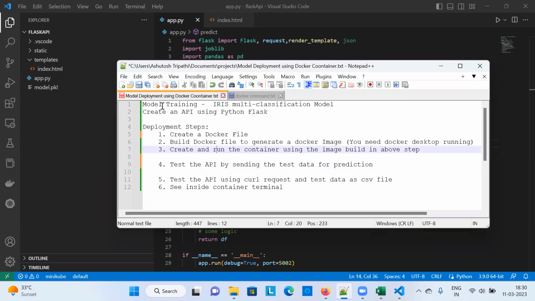Starting with model training, I'll be training the model for the Iris dataset, and then we'll create an API using Python Flask. Once we are done with these two steps, then we'll start the deployment process.